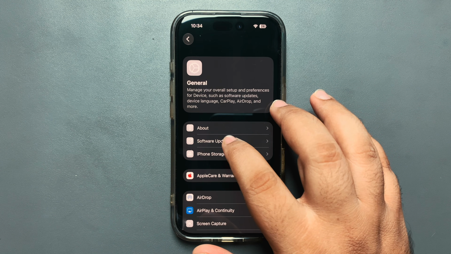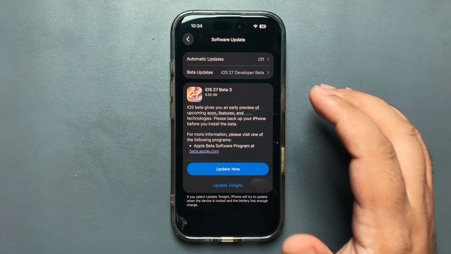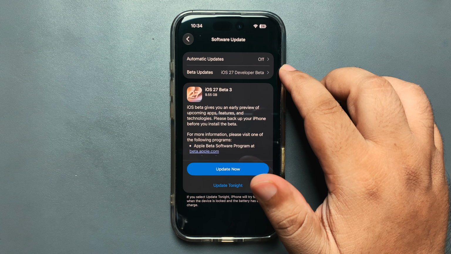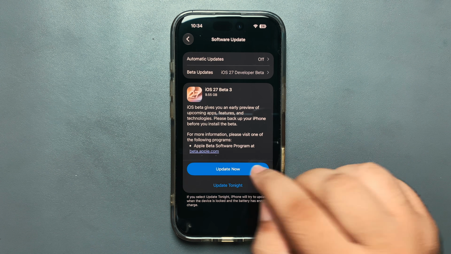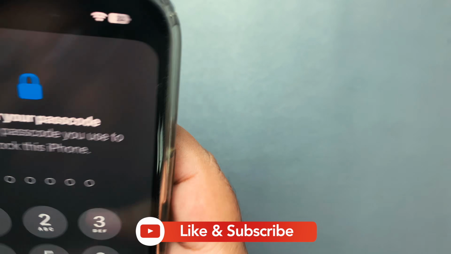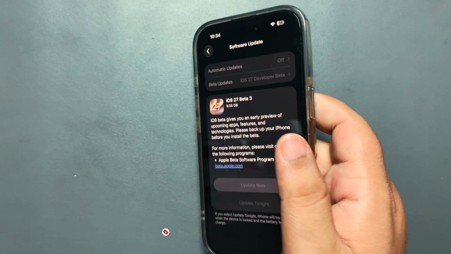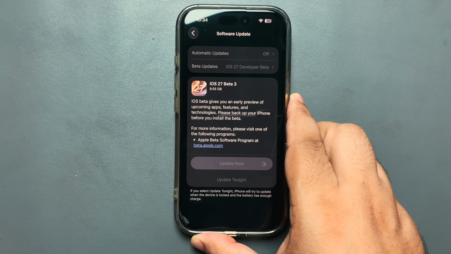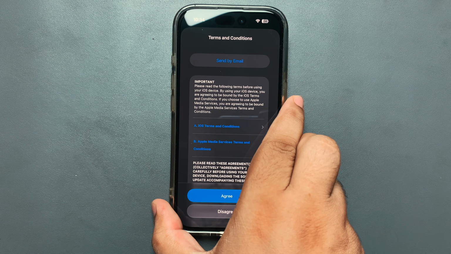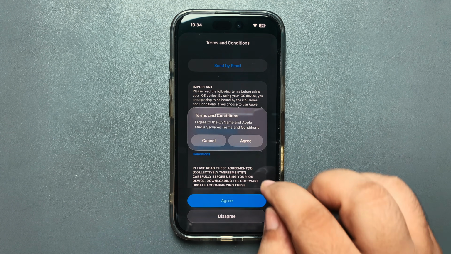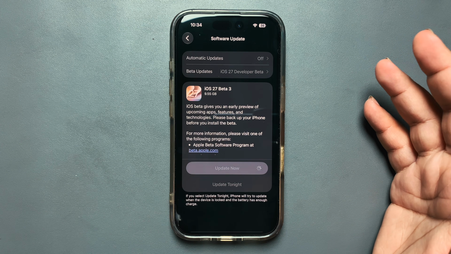Now if I get into General and Software Update, over here I will see the update. Make sure I have selected iOS 27 developer beta. I will be installing this beta update right after this video, and if I find anything new, anything crazy, I will be making another video for you guys. But for now, this video is all about what we can expect from this one.